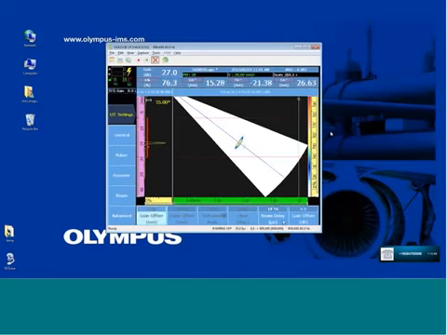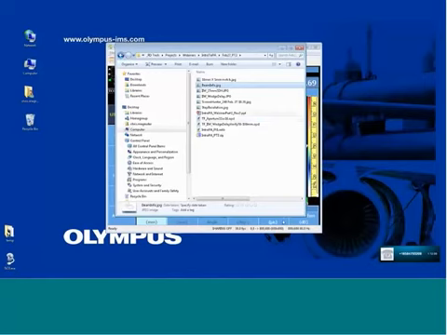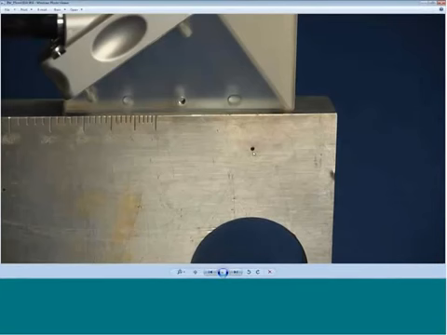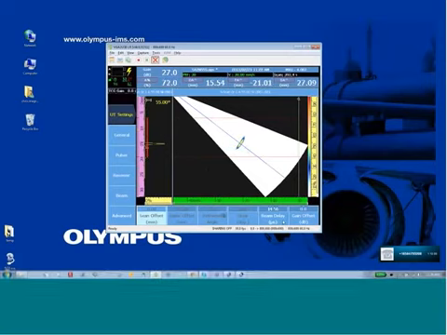I want to pay particular attention to the size and shape. And I'm looking at now a 1.5 millimeter side drilled hole in a standard IIW block. So my focus, my frequency, the probe aperture is all relative to the quality of the signal. Again, here is a 16-element aperture. I can see that it's being detected by multiple A-scans because of the beam spread.